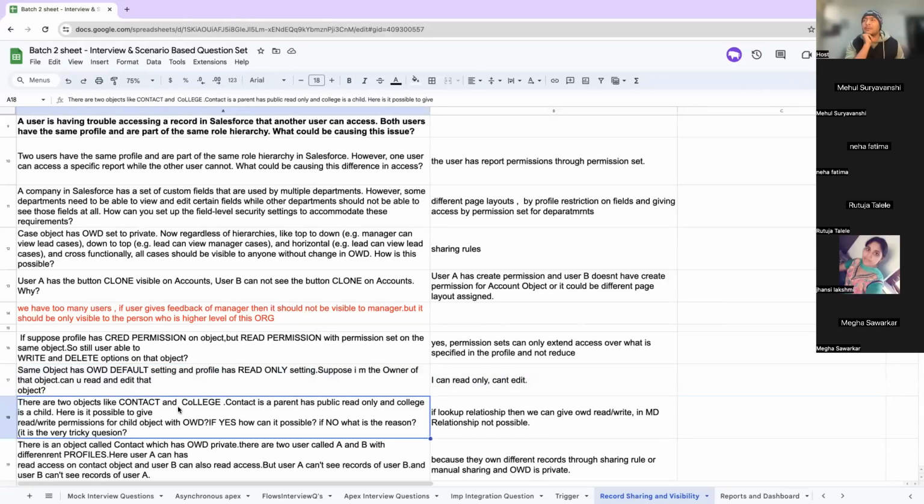Okay, there are two objects like contact and college. Contact is parent and has public read only, and college is a child. Here, is it possible to give read-write permission to child object with OWD? If yes, how can it be possible? If no, what is the reason?